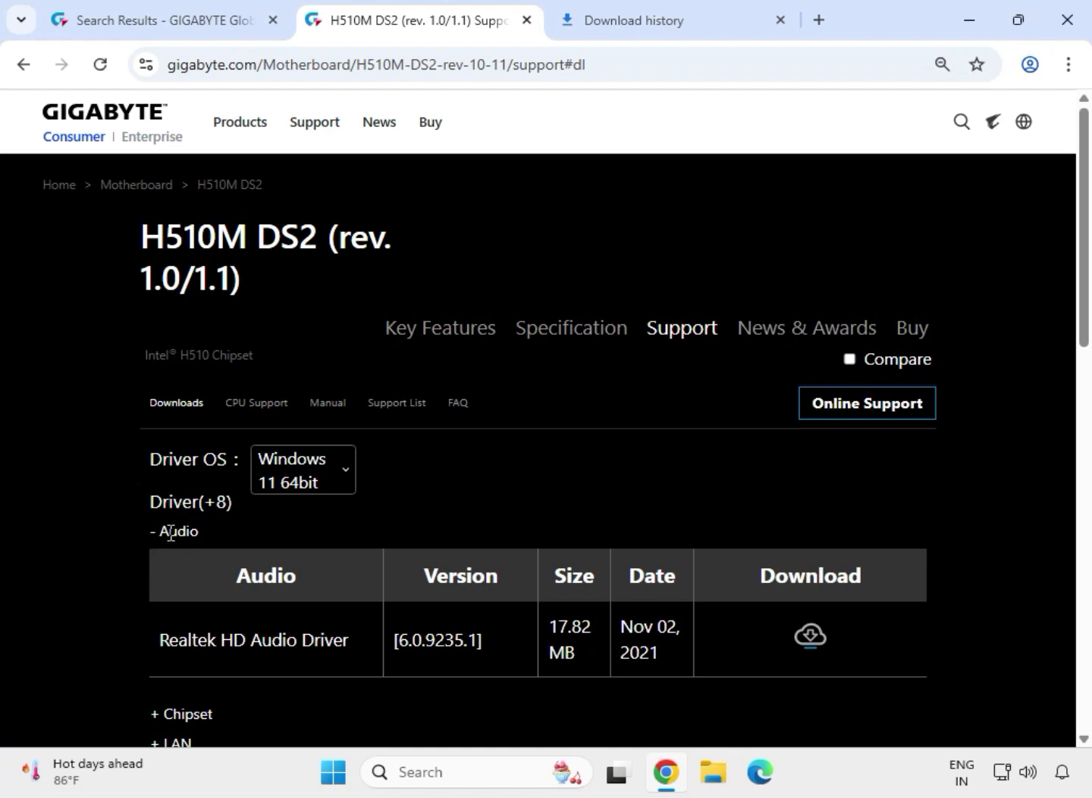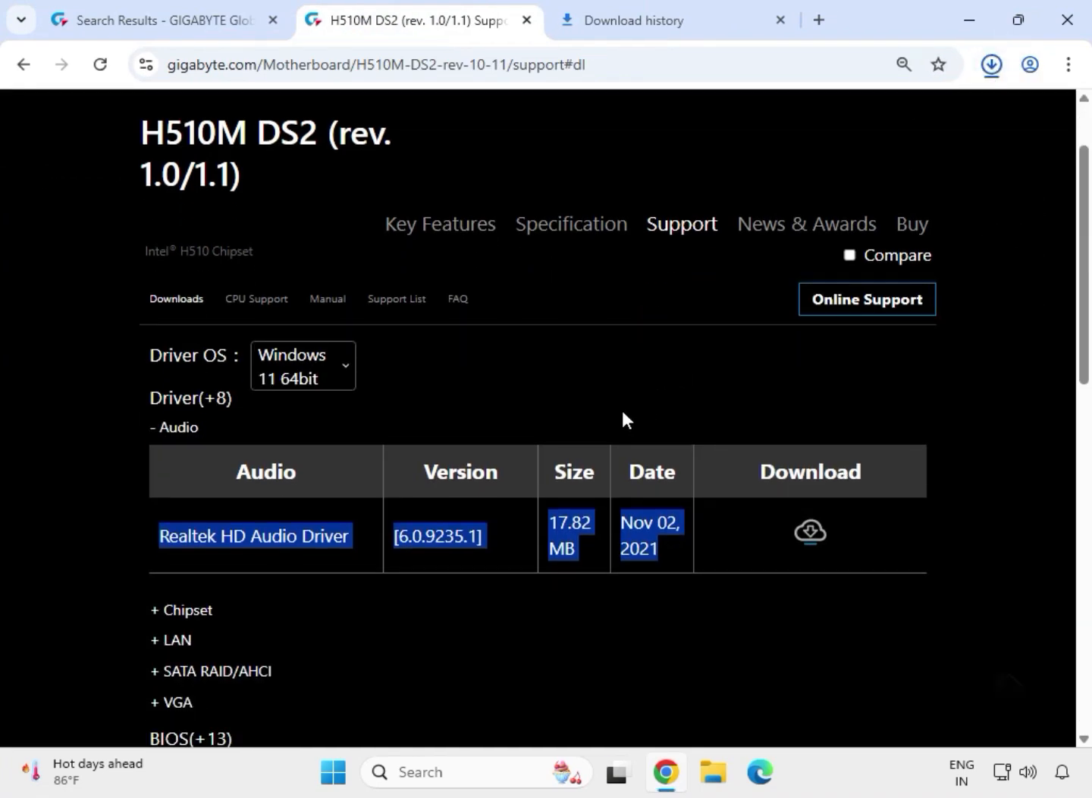Okay, so first guys, download. After that I will show you the installation. So first the audio driver, this is the audio driver, and just click on this icon so you can download the driver. It will click to start. You can see here it starts downloading.